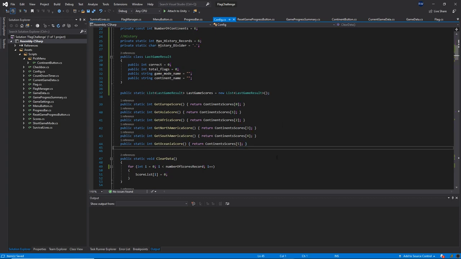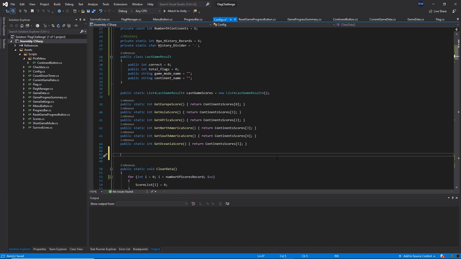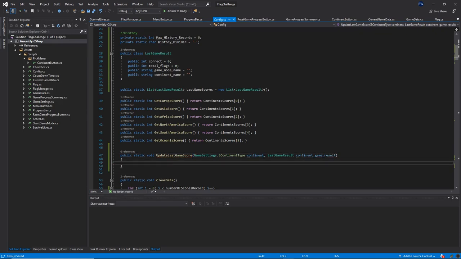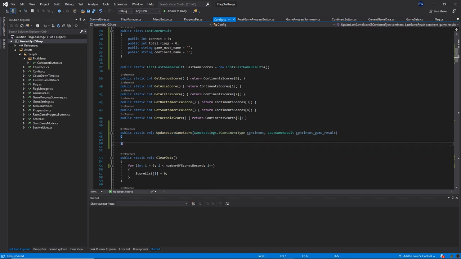So right below this setters, sorry, this getters function, we create another function, which will be public static void, and we call it update last game score. We want to pass the game settings dot e continent type, and I will call it continent. So we want to know what continent it is. And then we want to pass the structure last game result, continent game results. Okay, so this function will be called every time we finish the game to update our game score.